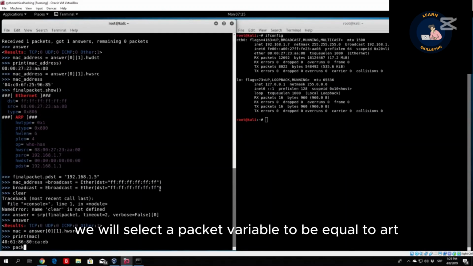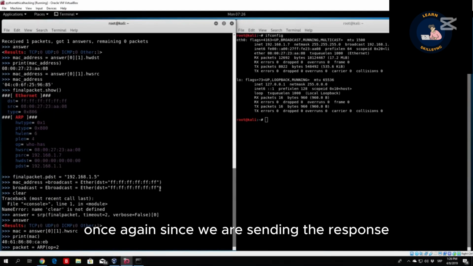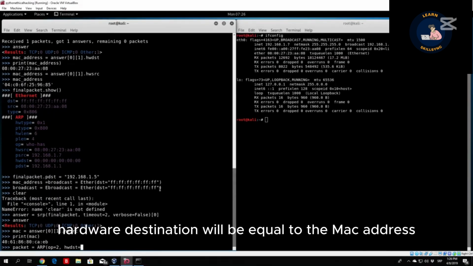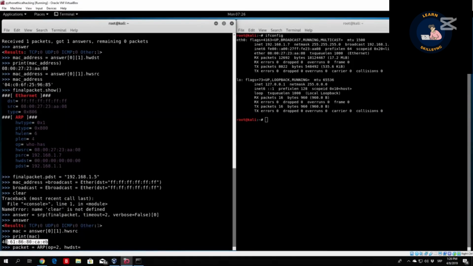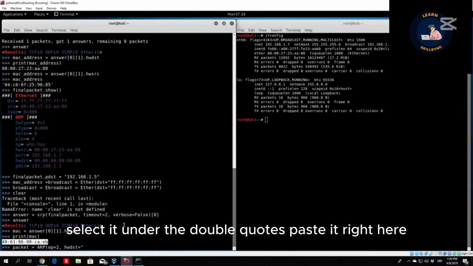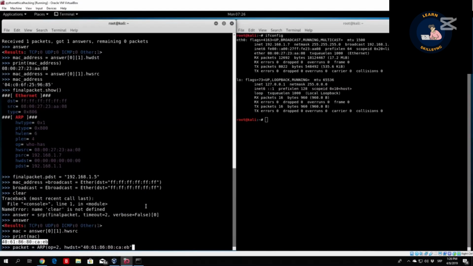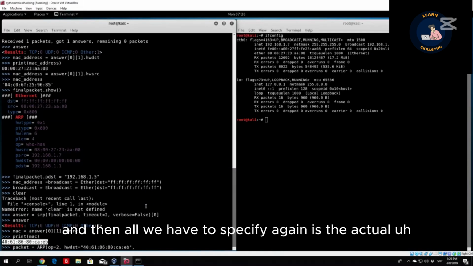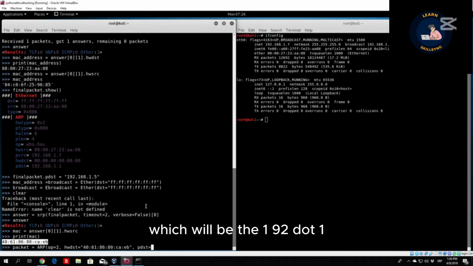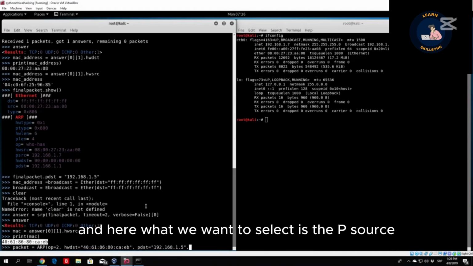We will select a packet variable to be equal to ARP packet with op=2 once again, since we are sending the response. The hardware destination will be equal to the MAC address of our Windows 10 PC. So let's copy it, select it under the double quotes, paste it right here. And then all we have to specify again is the IP destination, so the IP address of our Windows 10 PC, which will be 192.168.1.5.